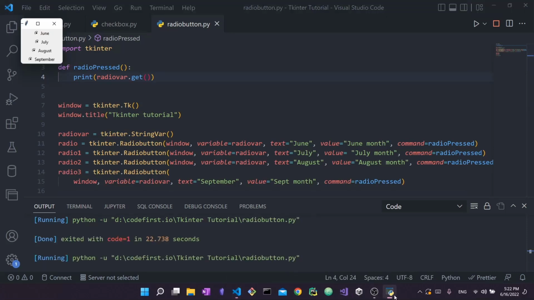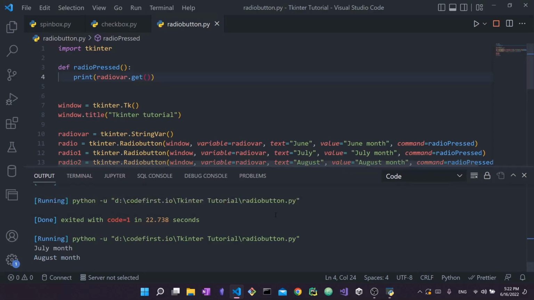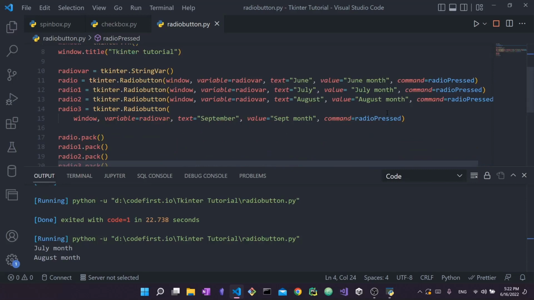Let me just scroll down here. If I just press on July, you can see it prints out July month and not July. Okay, now if I press on August, let me scroll down and it will print out August month. So why does it print out the month? Because it's printing out the value. So value is what will go to this radio variable. It's what will be stored inside of it as we are executing this application. So as you execute, as you press the different radio buttons and select one of these and toggle the others, the value of the pressed radio button will be stored inside the radio variable.